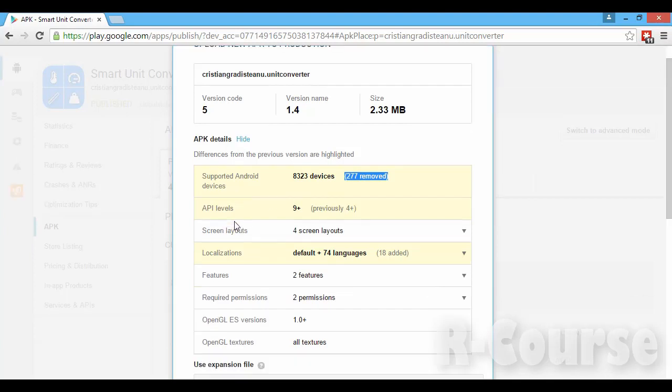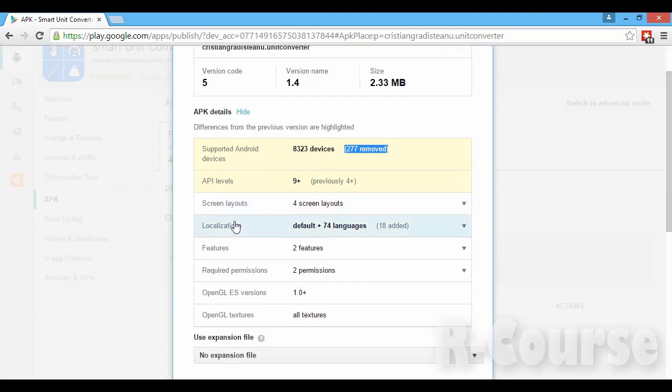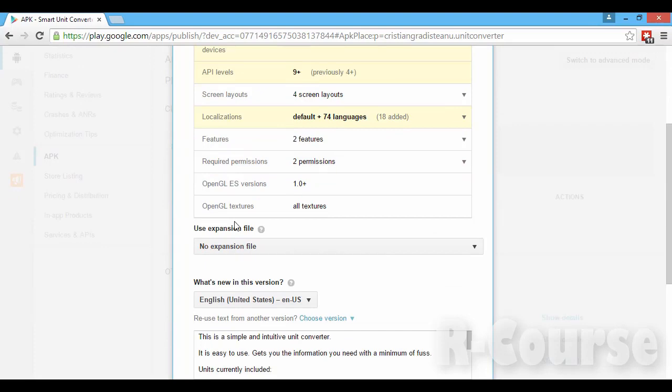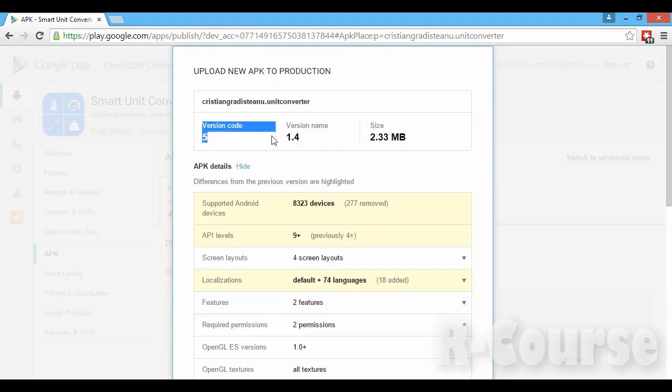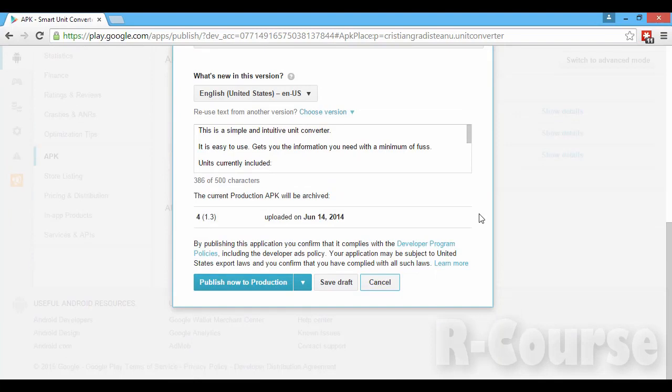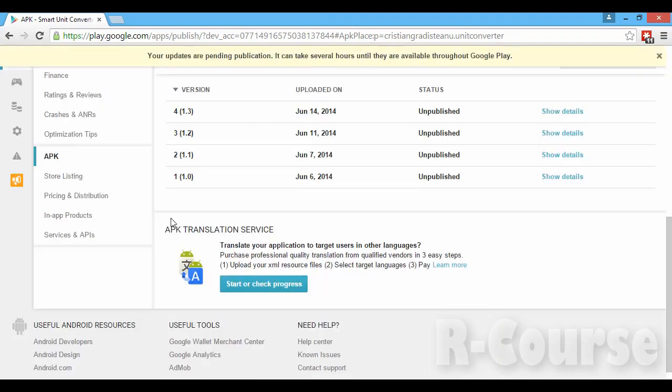You can specify the new version changes or what's included in this update, and finally by clicking Publish Now to Production, you will update your application. As with any app publishing procedure, please allow a few hours to pass before being able to find the new version of your app on the Play Store.